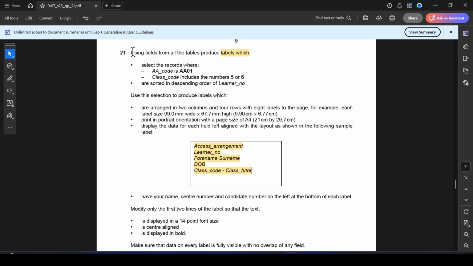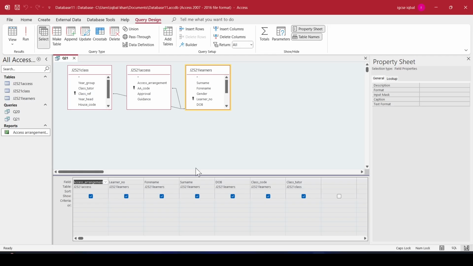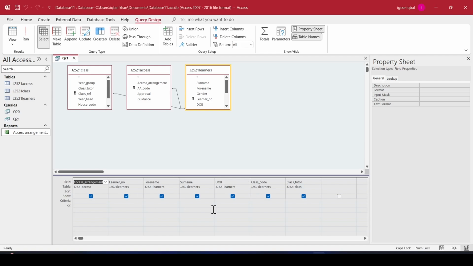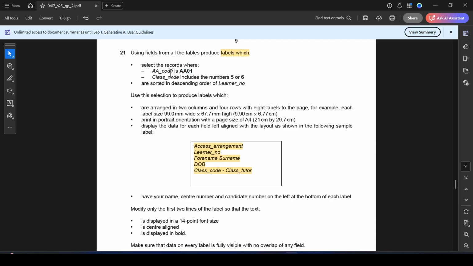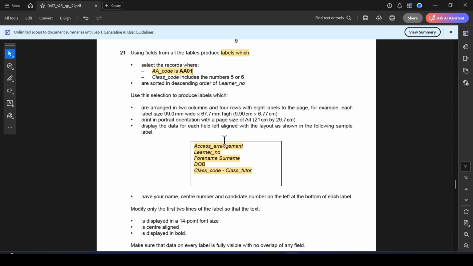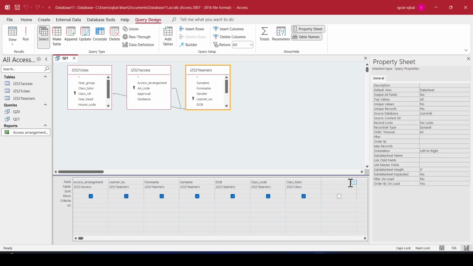Now let's go back to the beginning of the question. Select the record where AA code is AA01 only. So where is the AA code? Okay, so here. Student, this is how they will do the trick. To confuse you, just to make this paper interesting, they will confuse you a little. Here they did not mention the AA code, but they ask you to put the AA code. So no worries, here you can simply go and add the AA code.